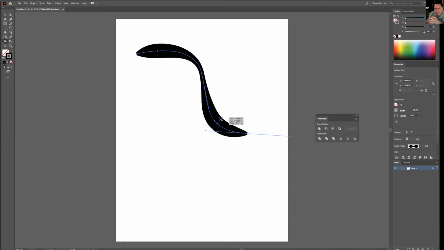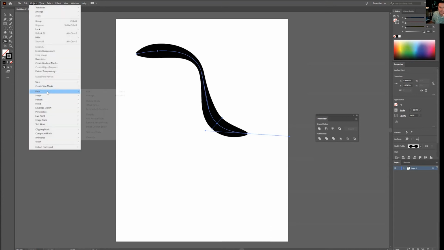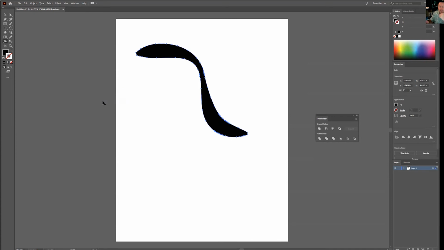If you want this to be a shape that you can work with, where it's outlined around it, you have to do a couple steps first. You have to go to Object, Path, Outline Stroke. And what that does is it turns it from a stroke into a fill. And at this point, you can actually start using it or modifying it however you see fit.